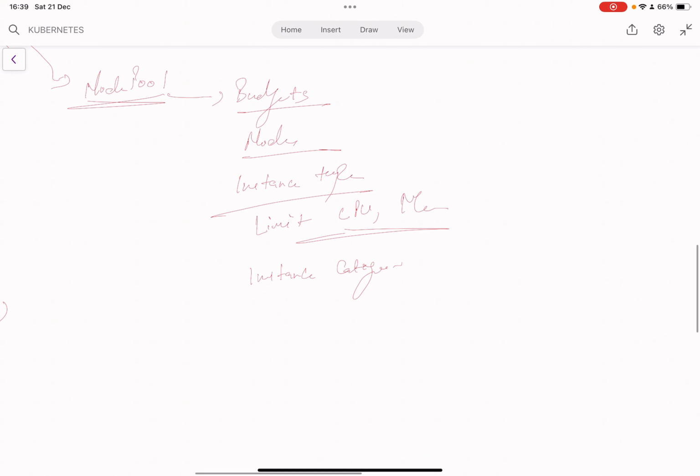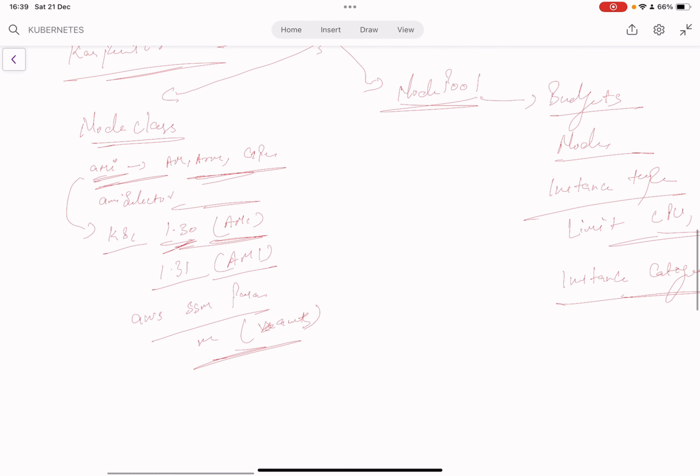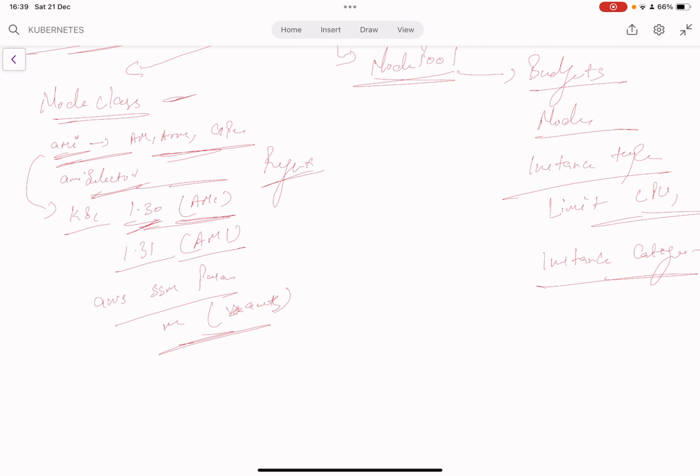So as I mentioned, just to repeat on the node class, you're doing nothing. You're just providing the AMI and the type of AMI selector. You can also use the alias or the regex pattern to pull the latest images, which is not recommended in a production environment, because it can have breaking changes and it can cause an impact on your whole production.